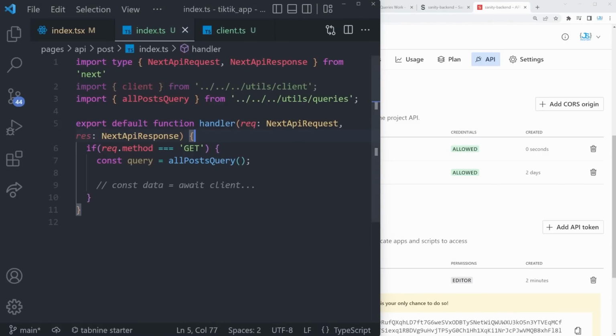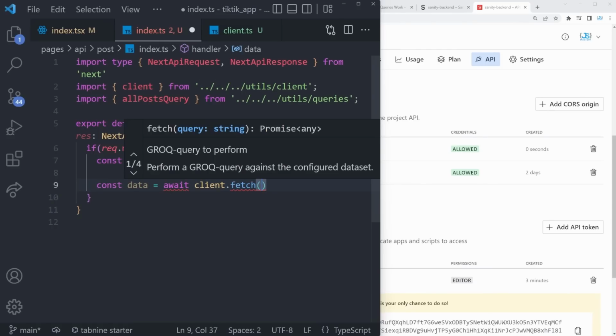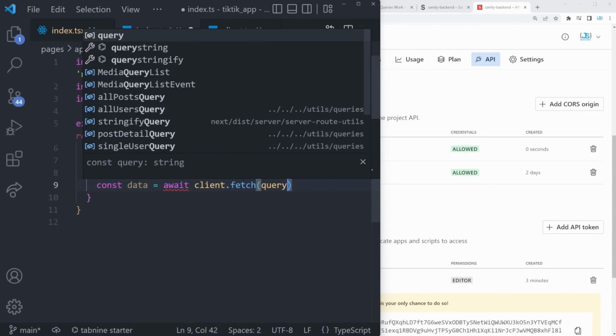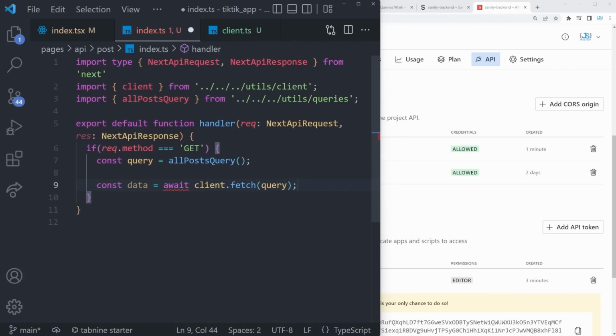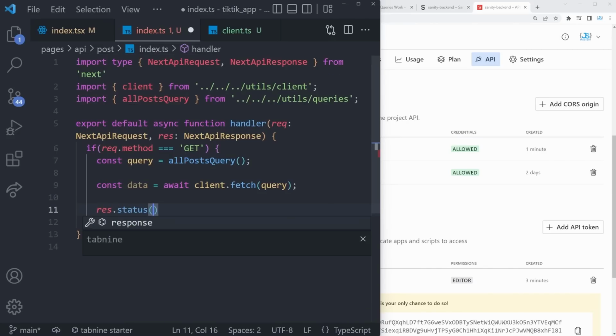Now we can go to our index.ts and we can make use of our client. If you haven't already, you can import it from ../../utils/client. And what we'll do with it is simply call a .fetch method, and we're going to pass in our query that we created above. This is going to make sure to fetch the data. You can also notice that we have an await here, which means that we have to make our function right here asynchronous. There we go. And now that we have the data, we can do res.status(200).json, and pass that data back to our front-end side.